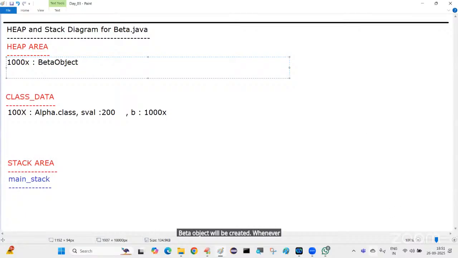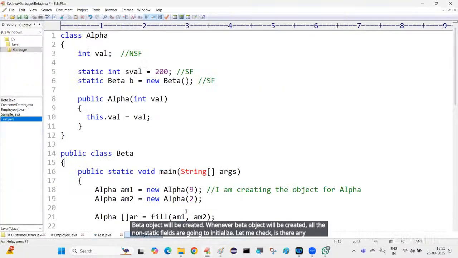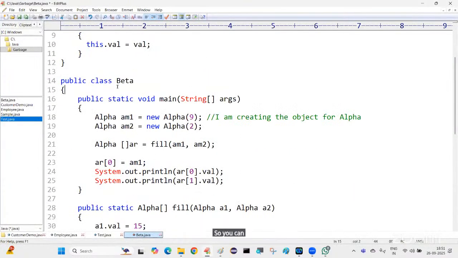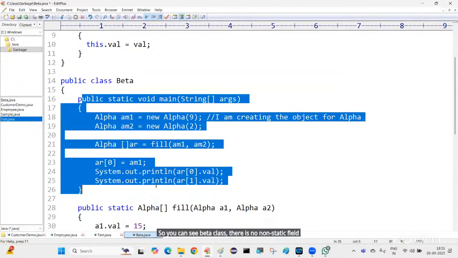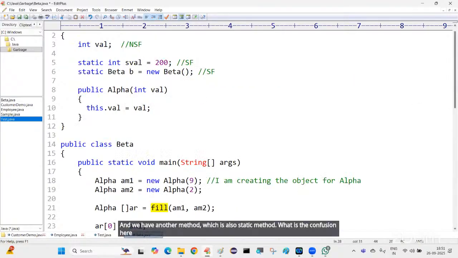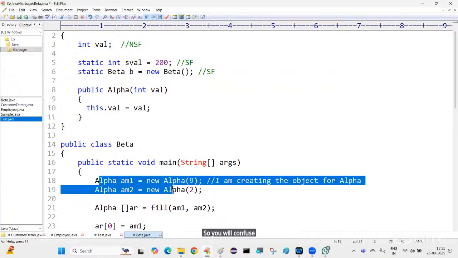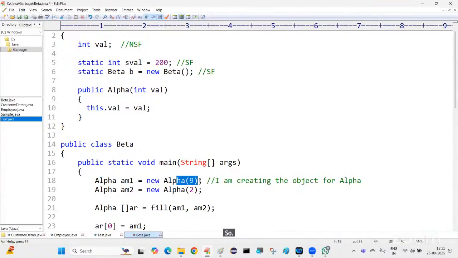Whenever the Beta object is created, all the non-static fields are going to be initialized. Let me check if there is any non-static field in the Beta class. You can see there is none; we have a main method, which is a static method, and another static method. The confusion for students is this: sir is creating an Alpha class object, so at 1000x the Alpha object should be created? No, no, no.